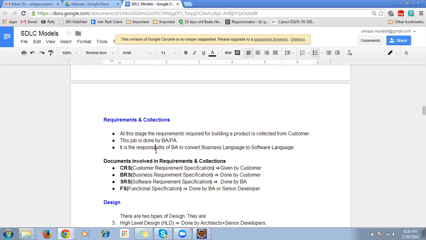Functional specification means each and every component level: the compose button should be here, the send button should be present over here, what its color should be, and where it should be located. All those things will be given in the functional specification. Clear?